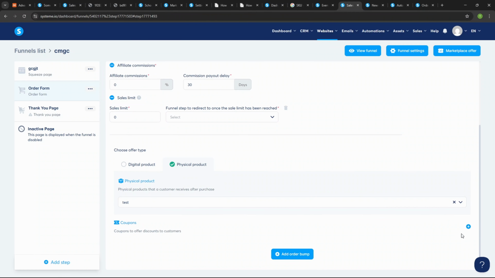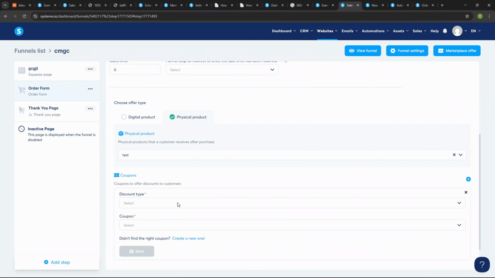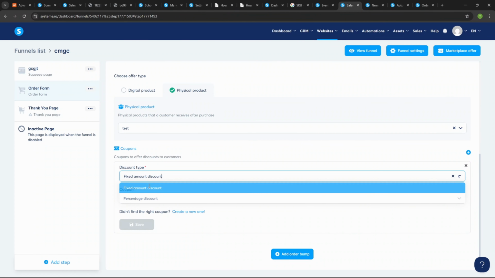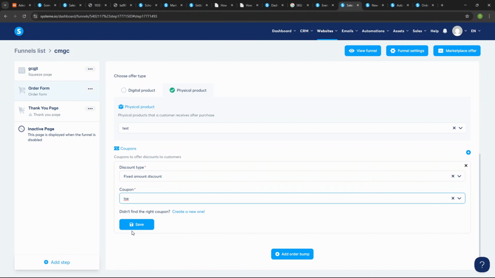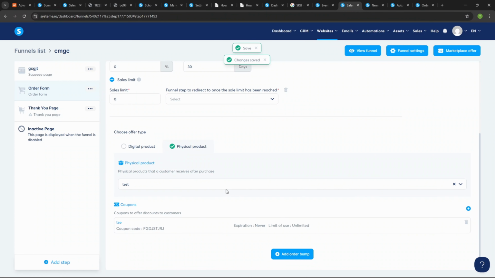Now right here you can also add the coupon if you want, so the discount type. And this is the coupon, save. And now this coupon is also added to this order form.